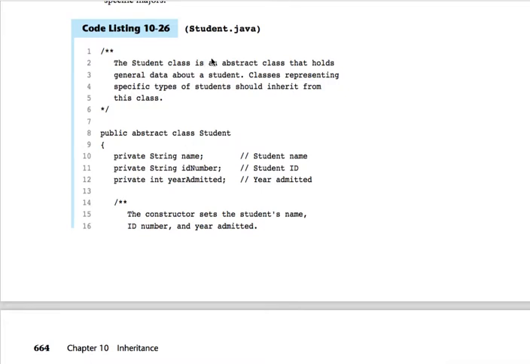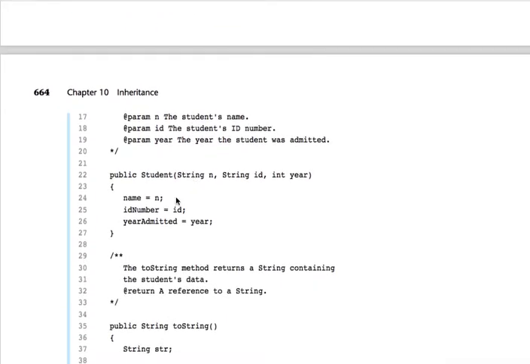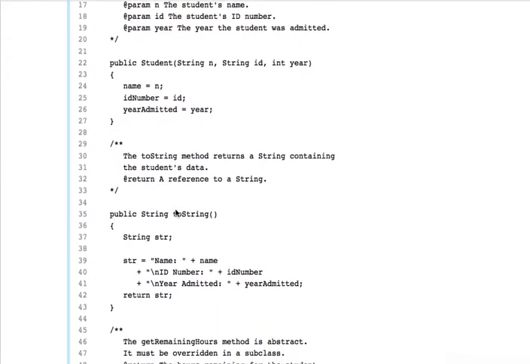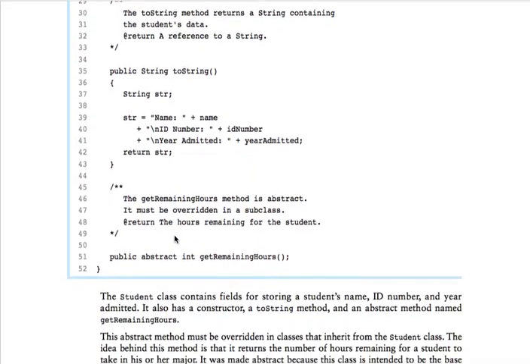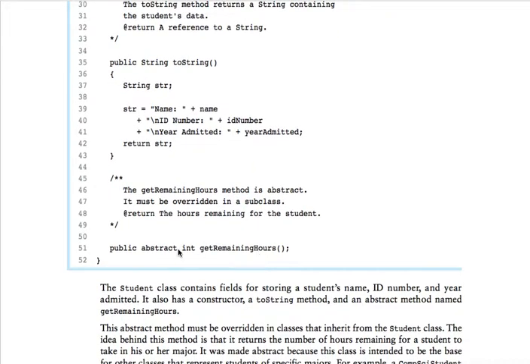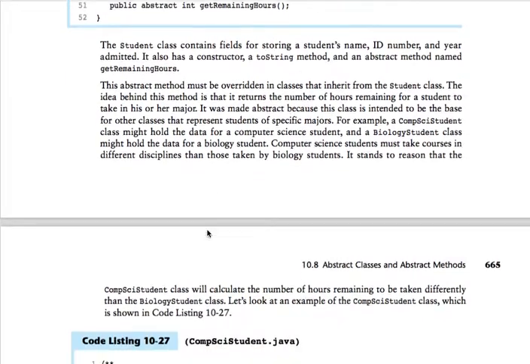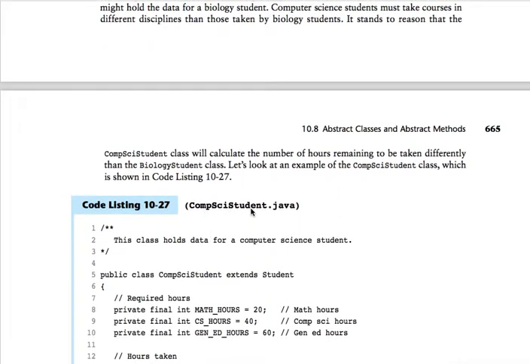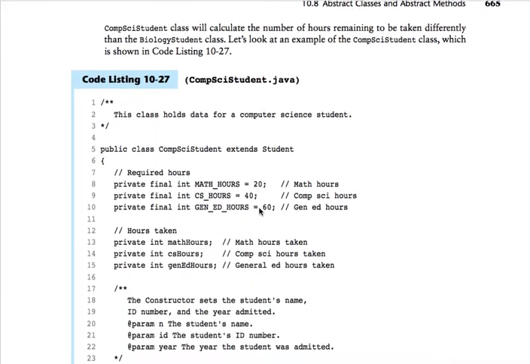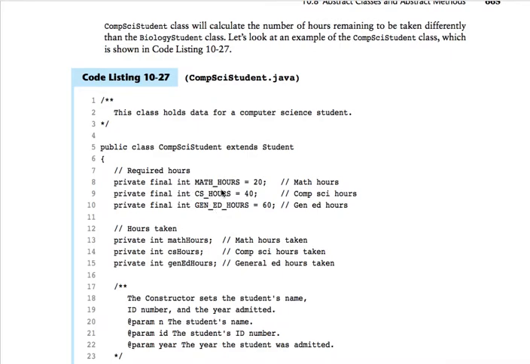So here's our class student. We have three private attributes. We have a constructor. We have a toString. And we have a getRemainingHours that is abstract. That means that any class that's a subclass of student must implement this method and must implement it specific for their own needs.